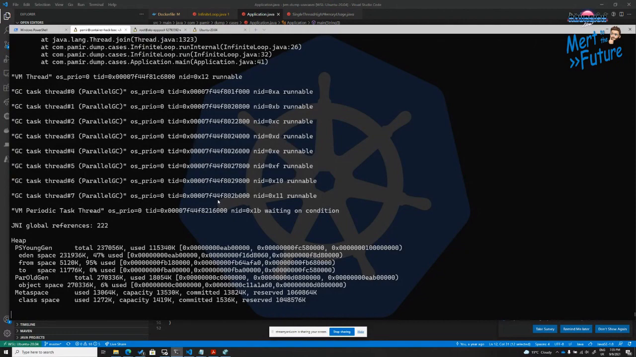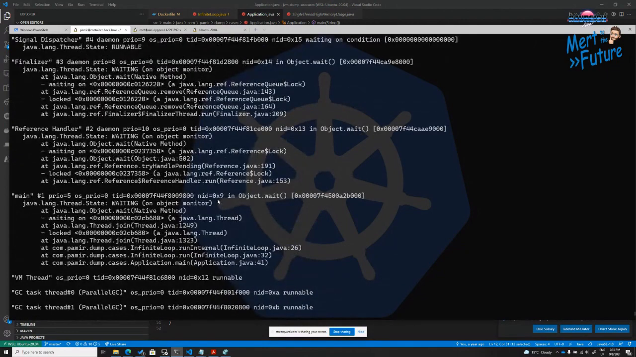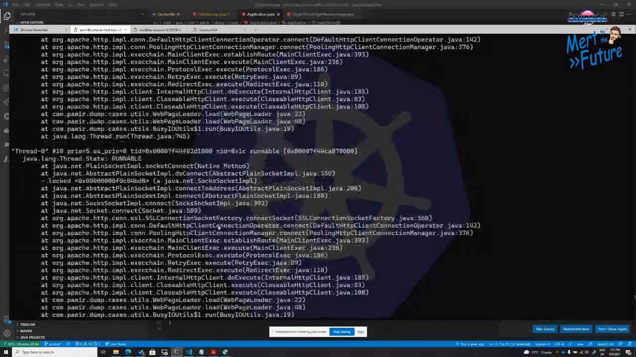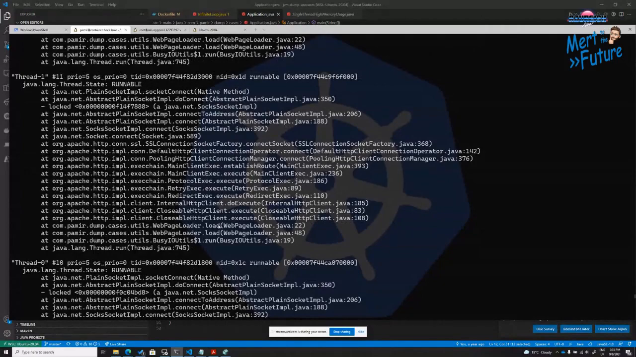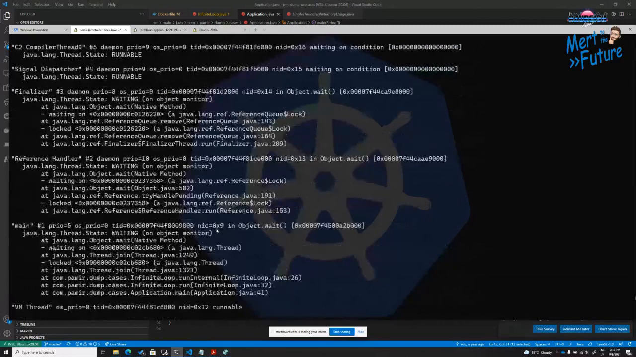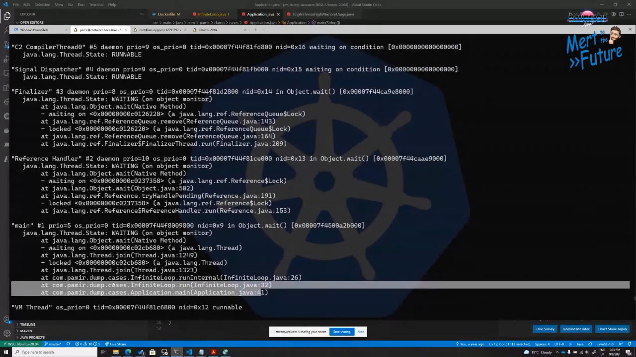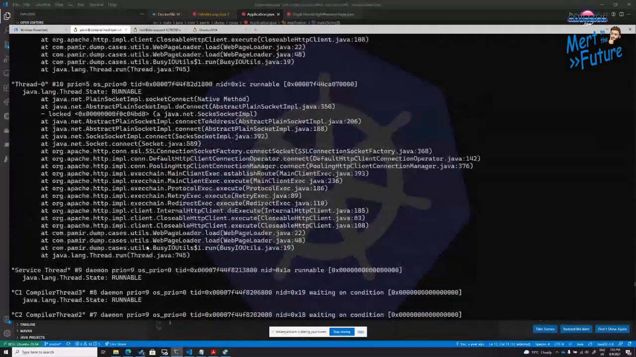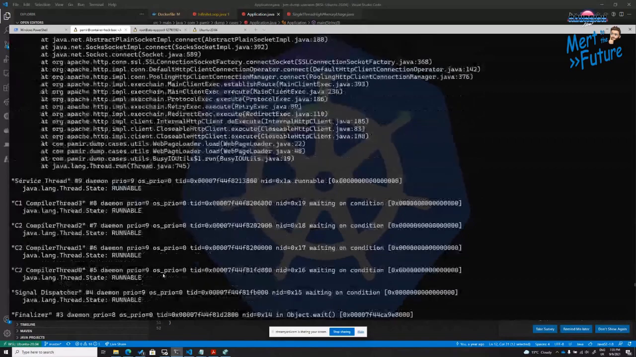So again, the output is executed. Okay, cool. What am I doing right now? There's an infinite loop in here. Got it. Main executes run, run executes run internal, and this thread. So basically, I can say that threads are created.